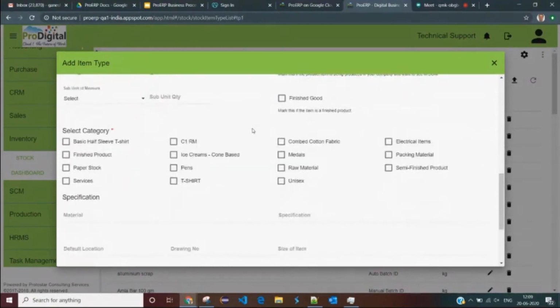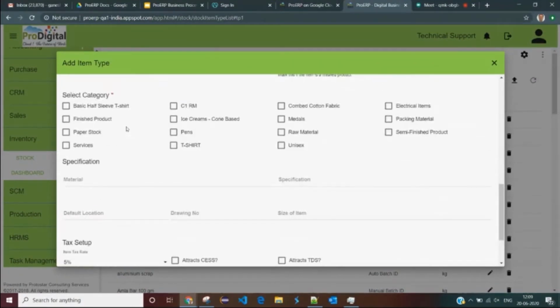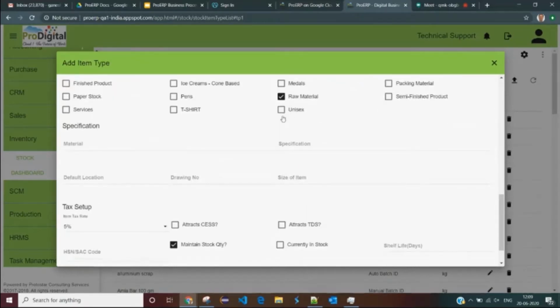Then scrolling down, you can select one or more categories that this item belongs to. Of course, you see some default categories here, and you can select that this is a raw material and of type electronics. So there are two types here I can select, and these types can be configured by yourself in the settings tab here. So you can add your categories as per your business requirement, and they will be available here.